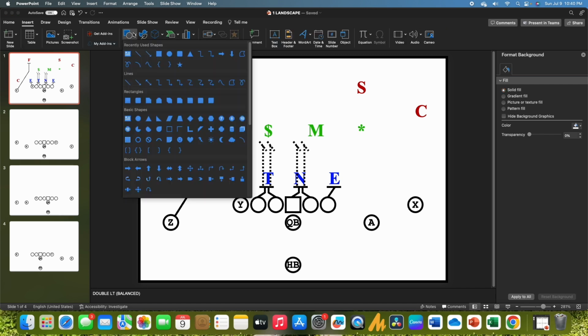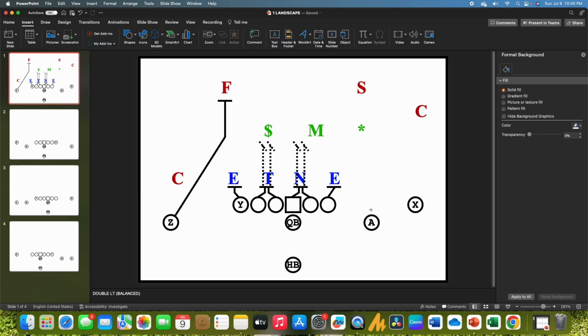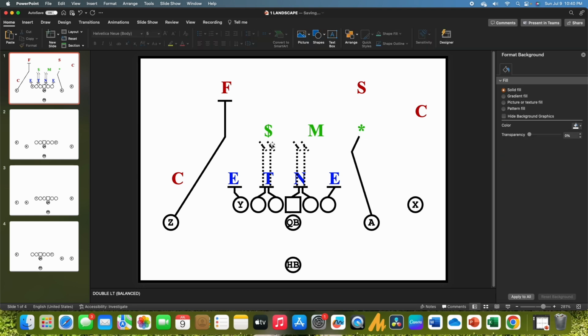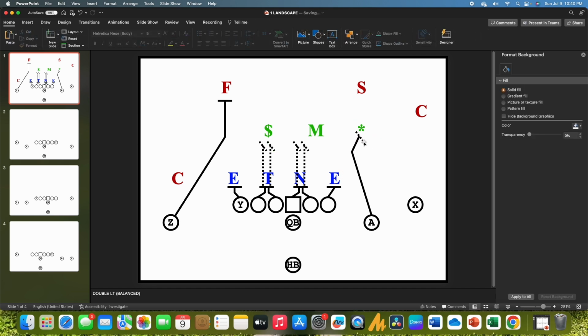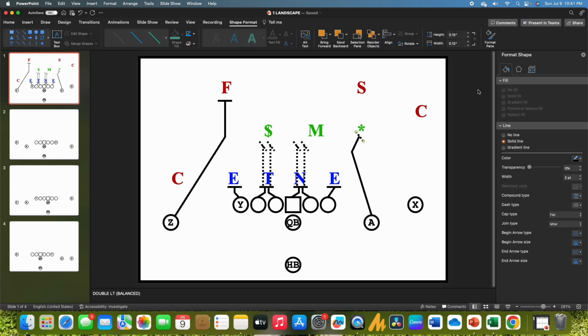Slot receiver would have the star there. So again, using the freeform tool to show him cutting off the star. We'll use one of these to show that more of an angle. Now, I don't like the angle here. I like my diagonal lines to really be perpendicular to the line they're coming with.